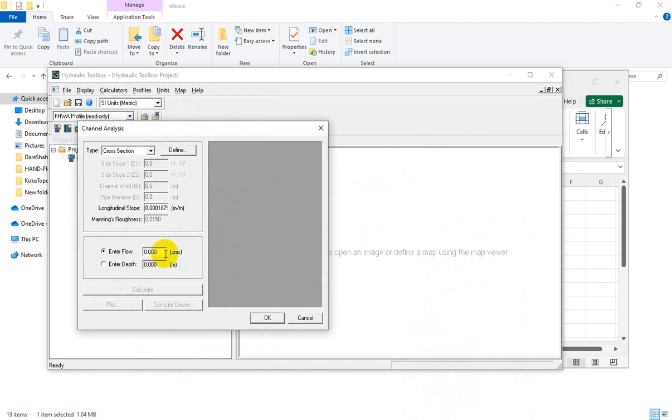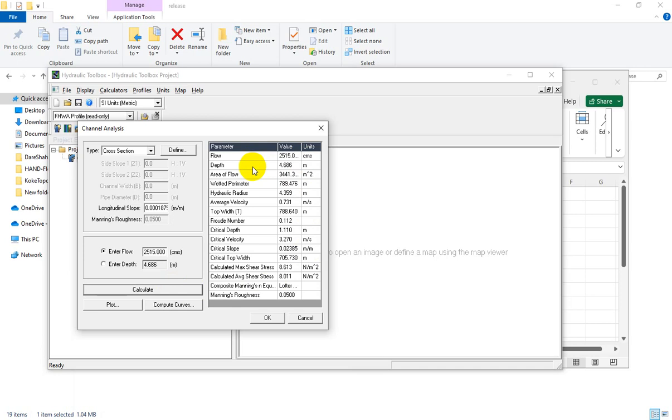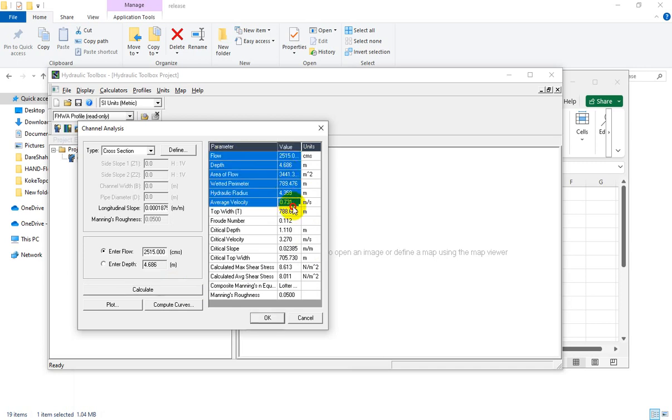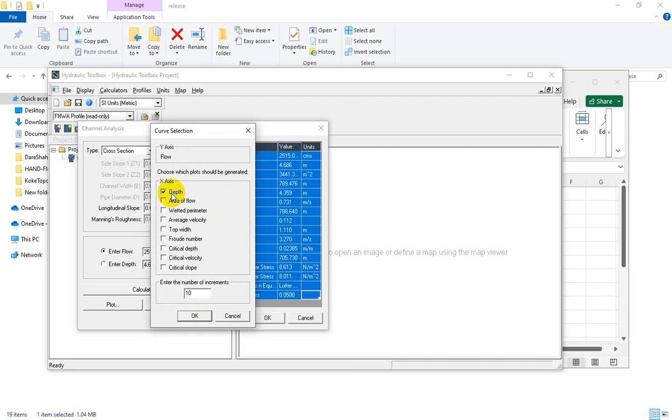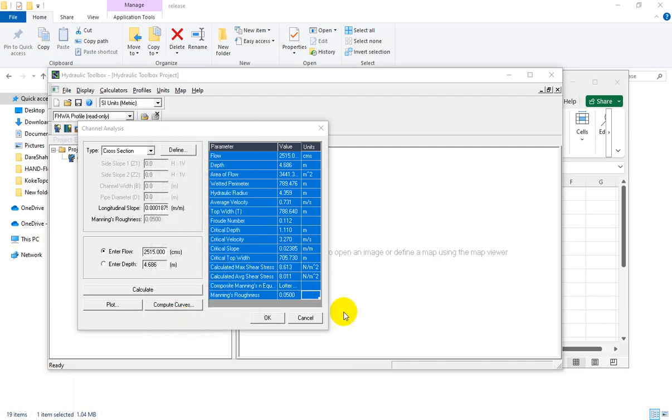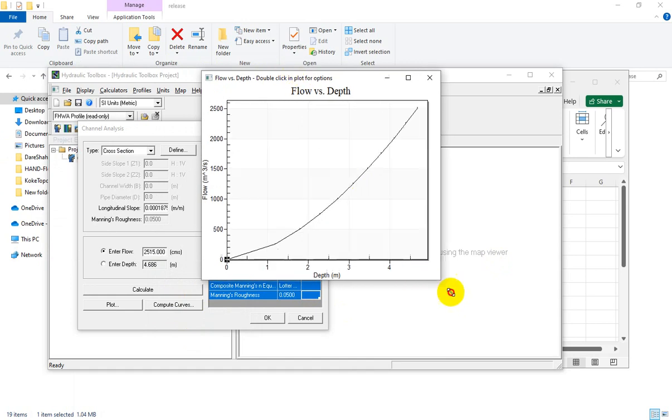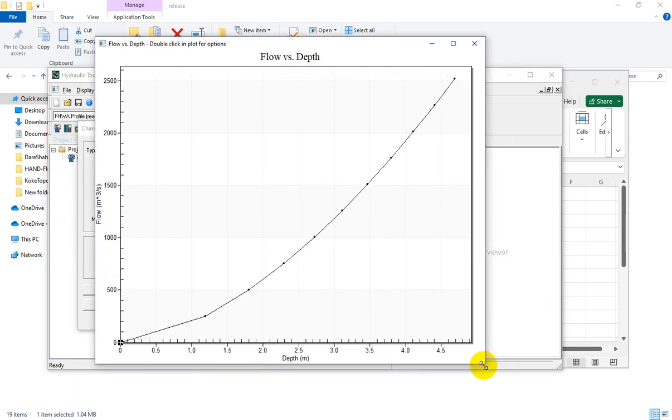Now you should have floods with different return periods, and then enter each flood value here. For example, I have the flood values with the return period of 100. The value is about, for example, 25, 15, and then you press calculate. You can see the hydraulic values for your section for this flow value, and click on compute curves and select depths and flow. Okay, this is the rating curve of your cross section.